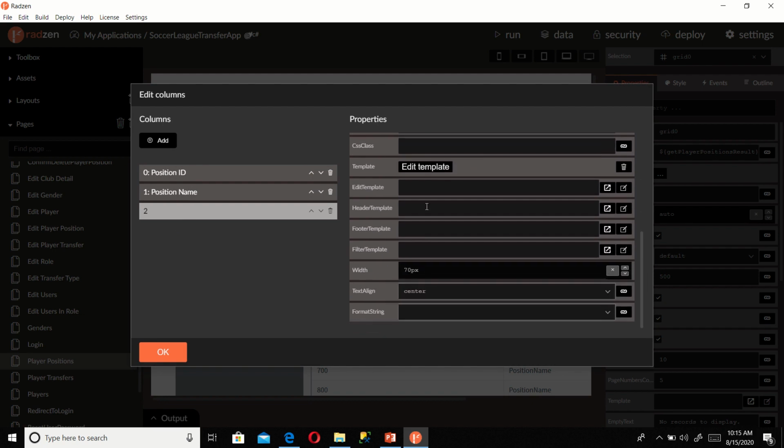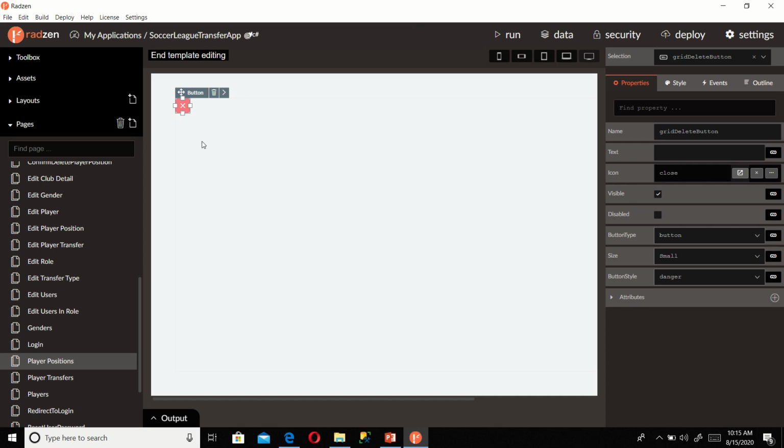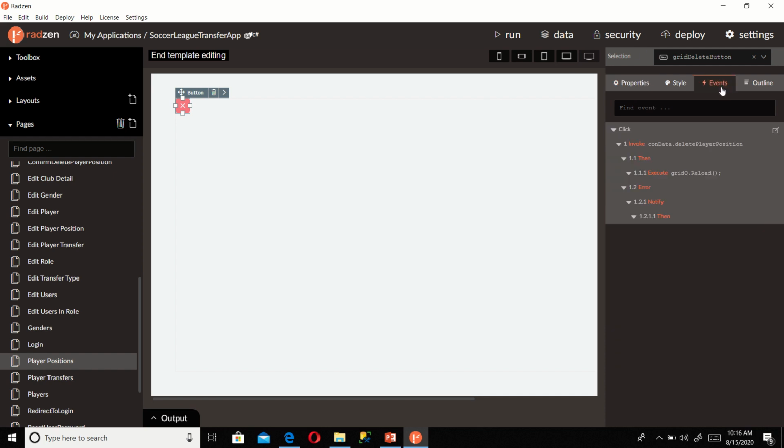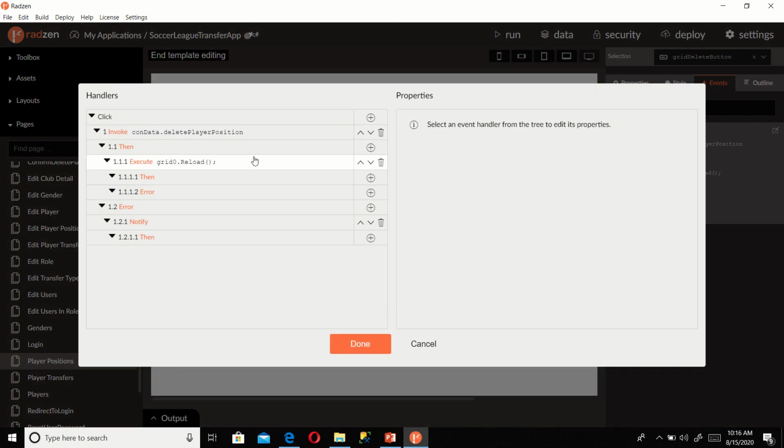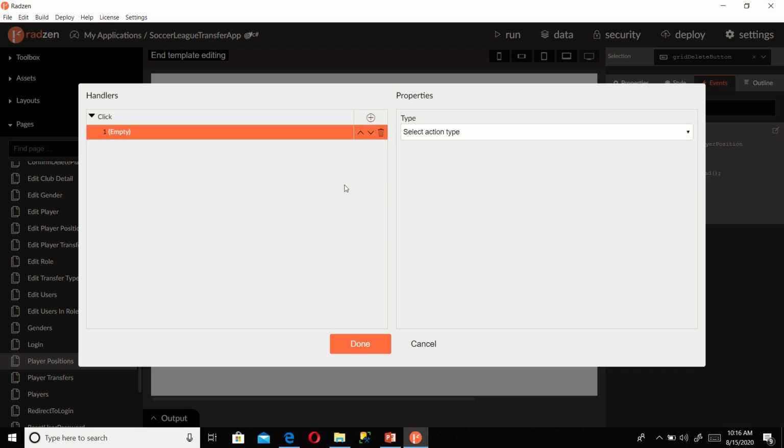After selecting that last column, the next piece of business for me is that I'm going to click on edit template. After clicking on edit template, I'll click on the delete icon. Then after selecting the delete icon, I will go to events. Now, after going to events, I'm going to undo the click event handler. Now I'm going to delete all the current event handlers there. Then I'll click the plus button to add my own event handler.